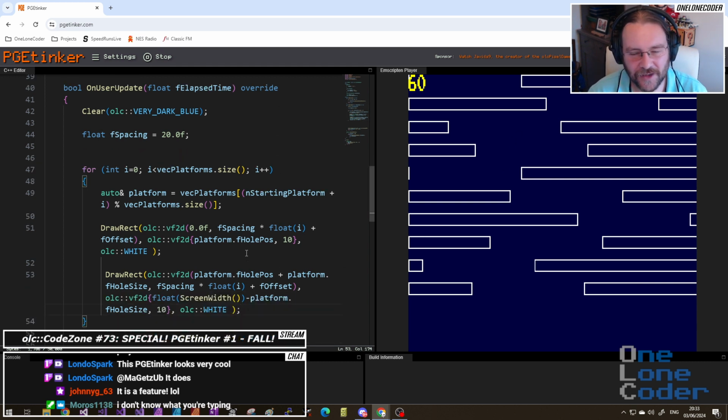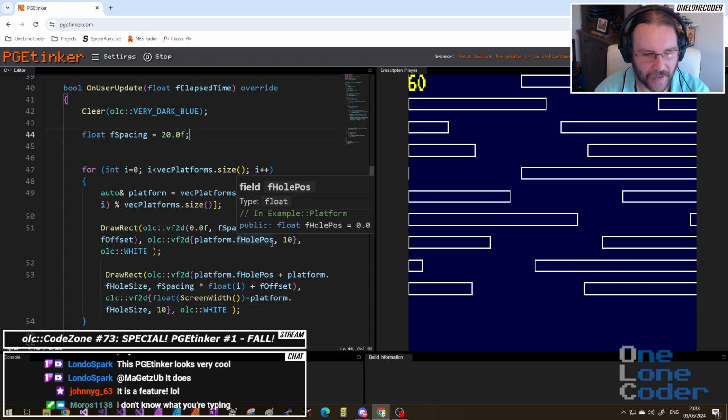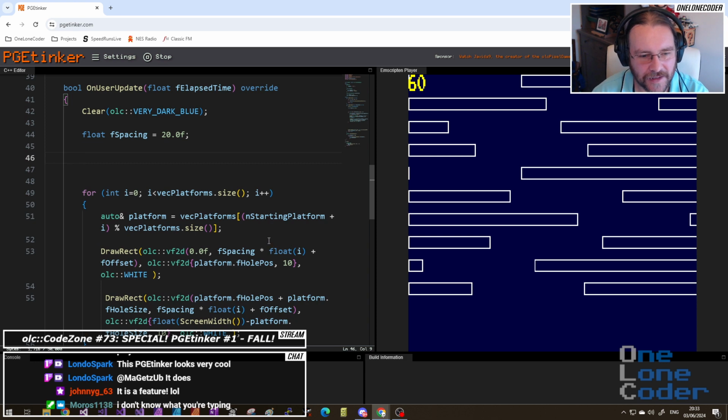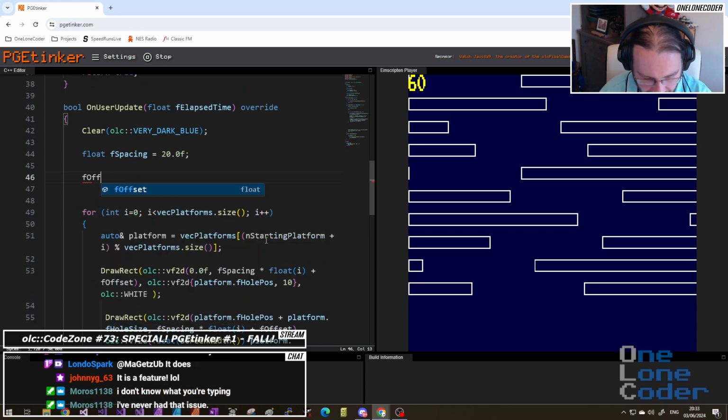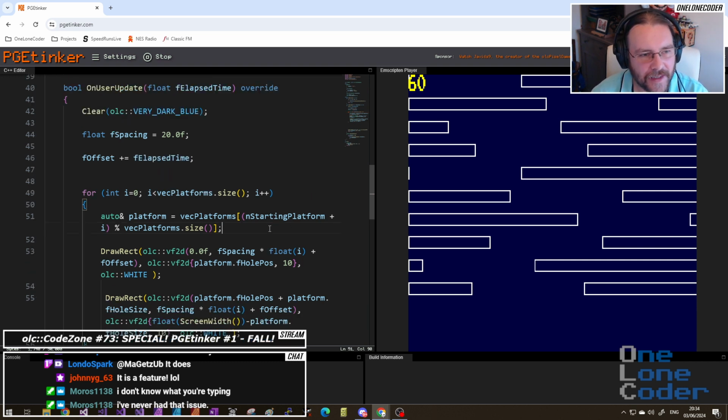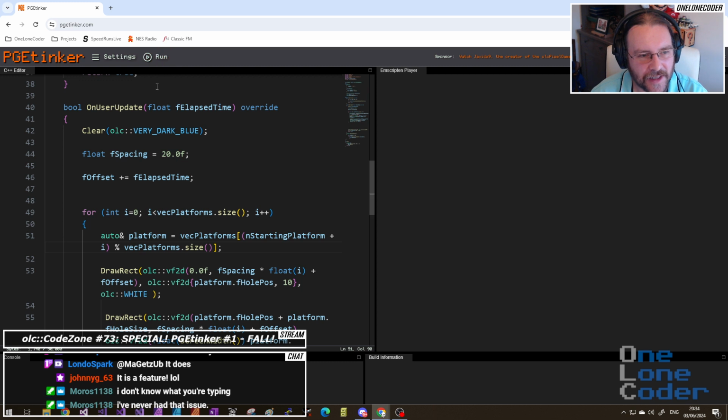What I want to sort of try and get working straight away is the scrolling feature of all of this. So now that we've got our offset working, let's update offset plus equals f elapsed time. I think we don't need a reset just yet. So this should scroll things. It's going to scroll them in the wrong direction, I think.